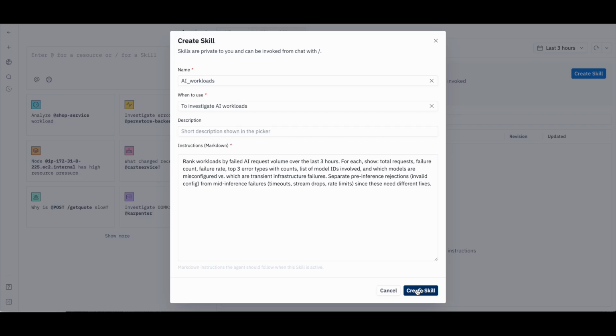It says to rank workloads by failed AI request volume over the last 3 hours. For each, show total requests, failure count, failure rate, top 3 error types with counts, list of model IDs involved, and which models are misconfigured versus which are transient infrastructure failures. Also, separate pre-inference rejections from mid-inference failures, since these need different fixes.